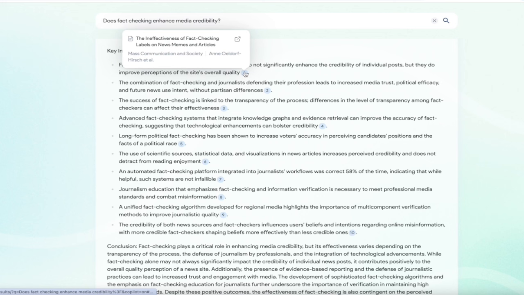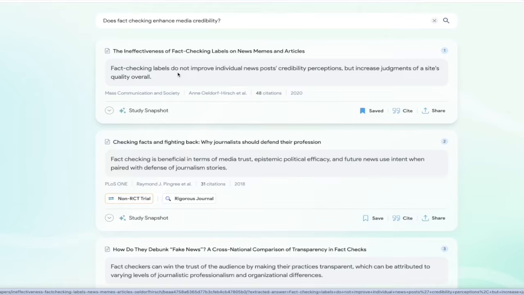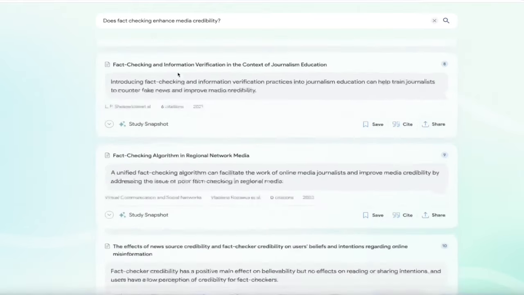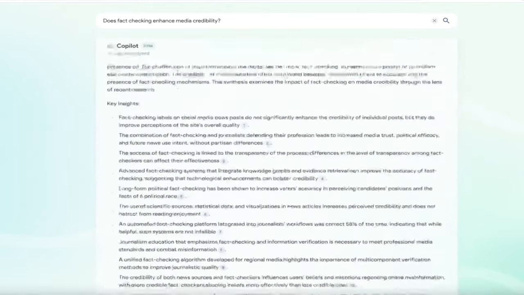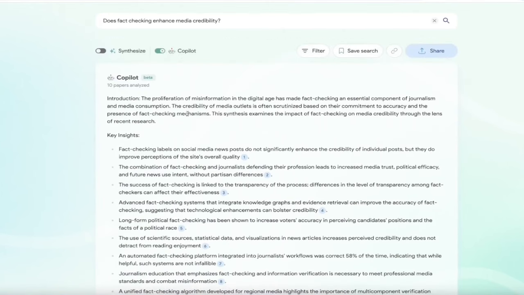So if I hover over one here, it says, okay, this is from Mass Communication and Society. There's the author. Okay, and if I want to dig in further, I just click on one, and it drops me down and it shows me what article or abstract or study it came from. So this is just an incredibly useful tool for those of you that are doing meta research, or maybe you're doing a literature review. You definitely have to check this out. All right, now let's get on to the last AI tool that I want to show you.